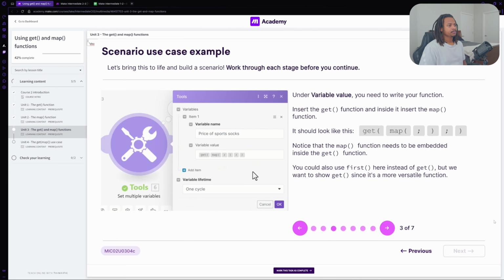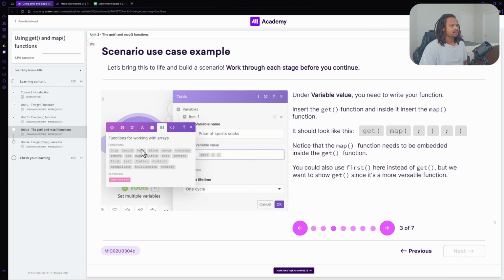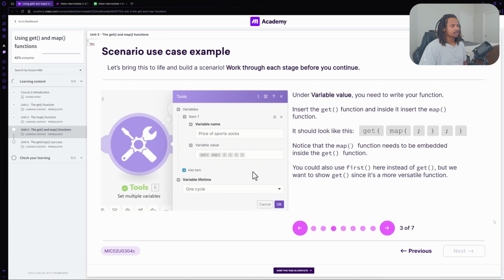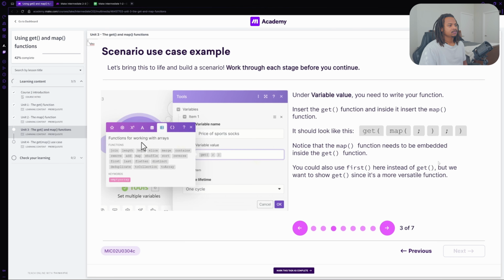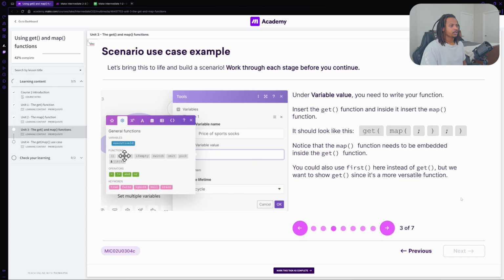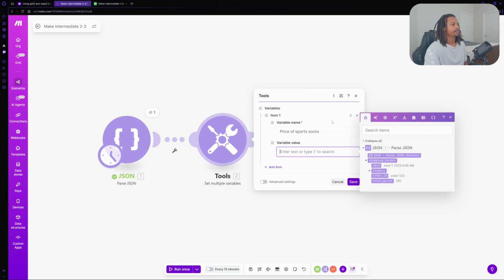Under variable value, you need to write your function. Insert the get function, and inside it, insert the map function. It should look like this: get open, map open, and then the 2 closes. Notice that the map function needs to be embedded inside the get function. You could also use the first function here instead of get, but we want to show get since it's a more versatile function. So get map.